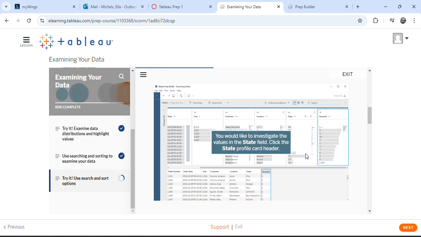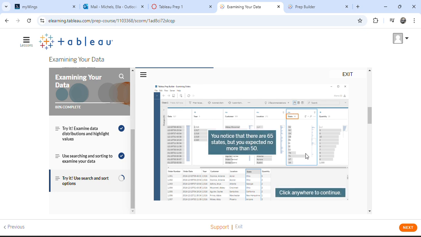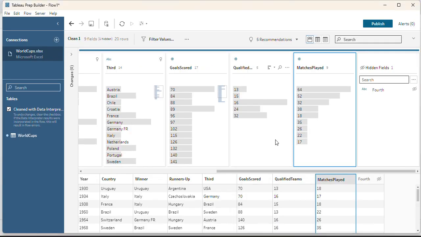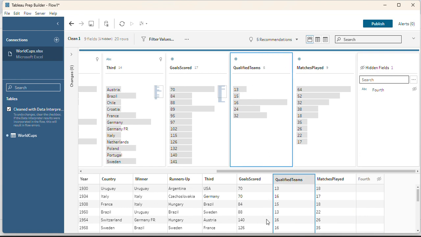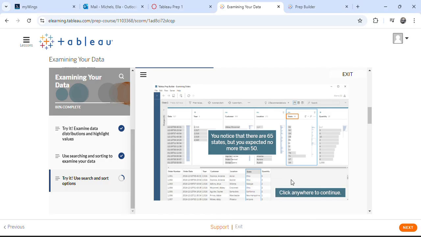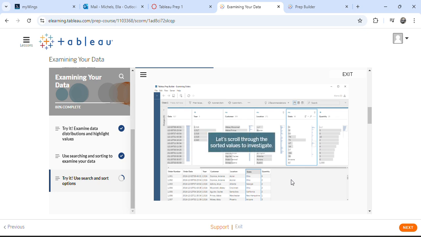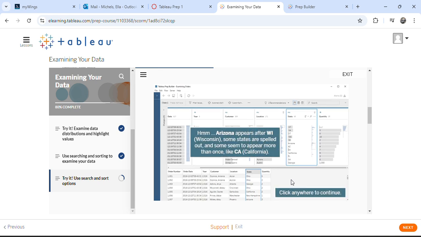You would like to investigate the values in the state field, click the state profile card header. I'll just hit the qualified teams. And then it says expect no more than 50, but that's with theirs. We'll just make up something for ours. Let's scroll through the sorted values to investigate. And then it looks like some are spelled out and some are shortened.